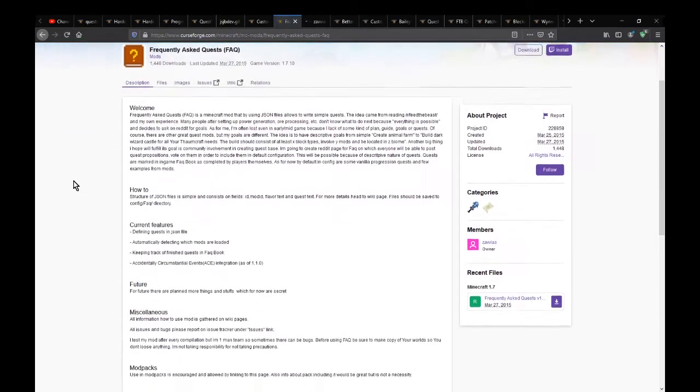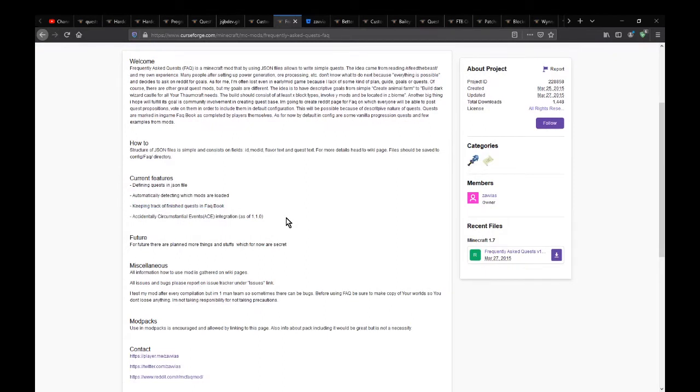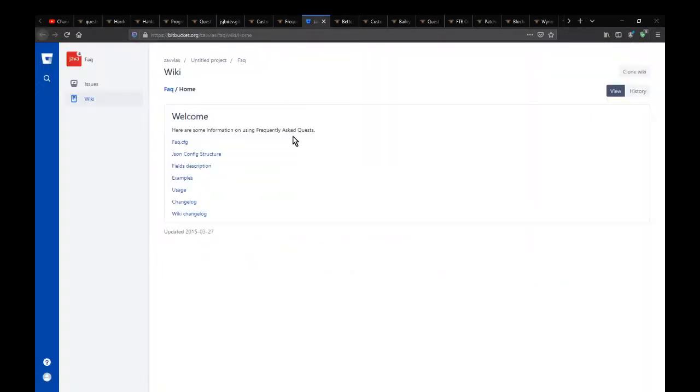So we can define quests in the file, it automatically detects which mods are loaded, keeps track of finished quests, and circumstantial events integration has been added. So yeah, if we go to the wiki, we can get a better idea of what happens.